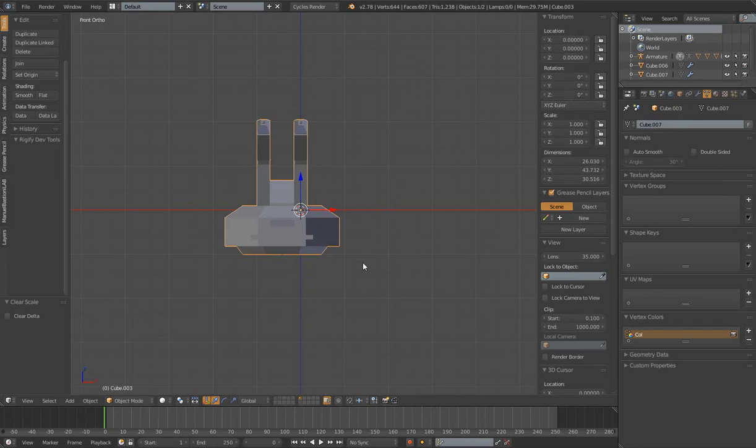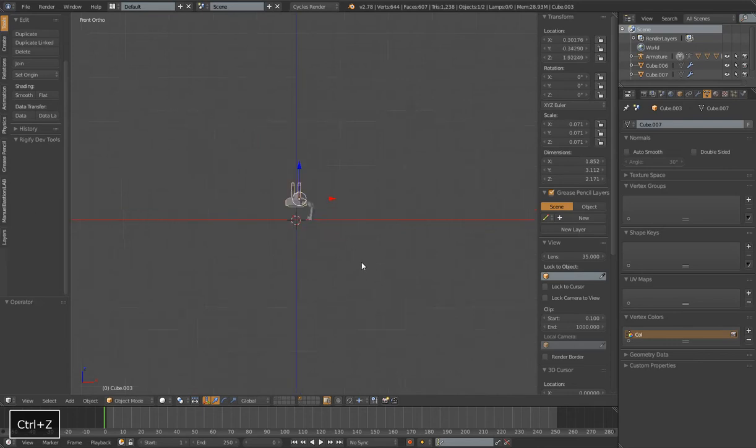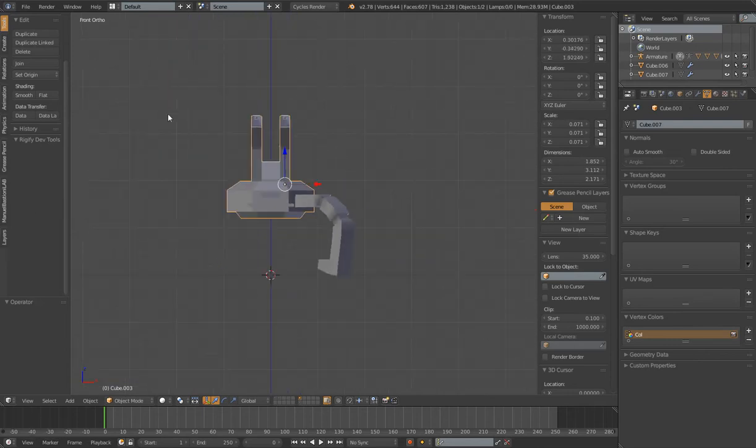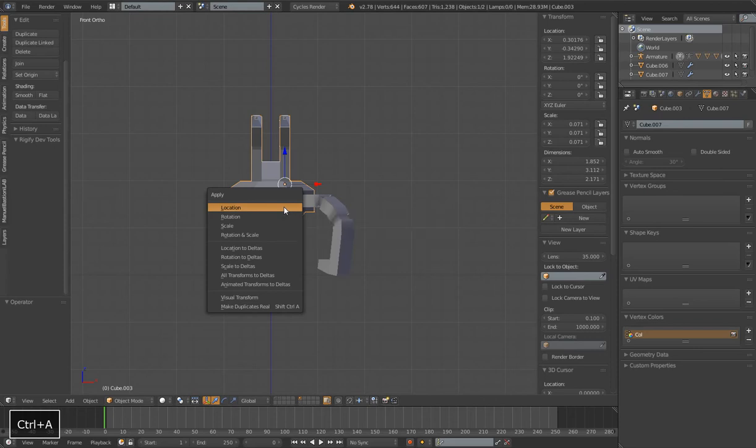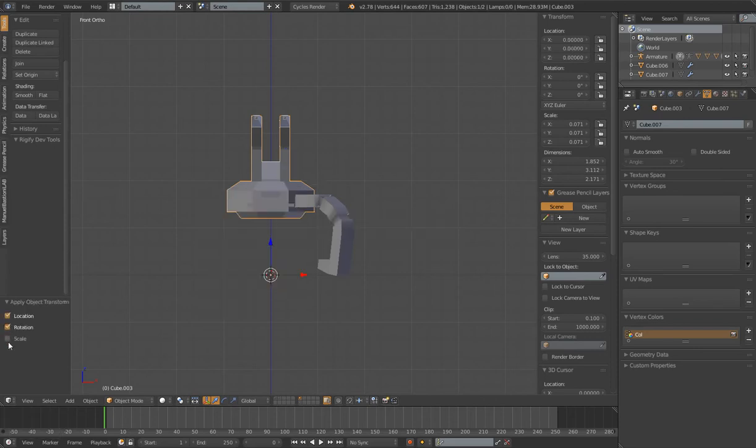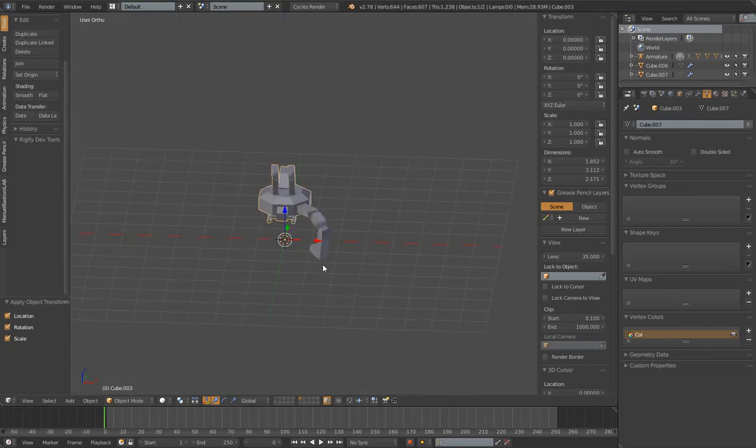That's not actually what we want. I'm going to back this up using Control Z. I want its current position to be the default location, rotation, and scale. So I'm going to do this with Control A. I'm going to apply location, rotation, and scale, and now you'll notice all these values are zeroed out. So that is always one of the last steps.